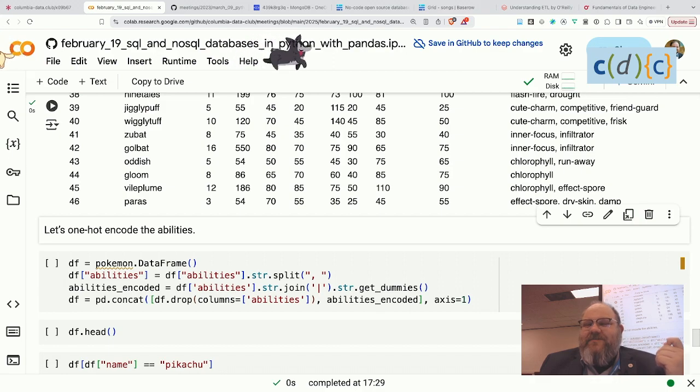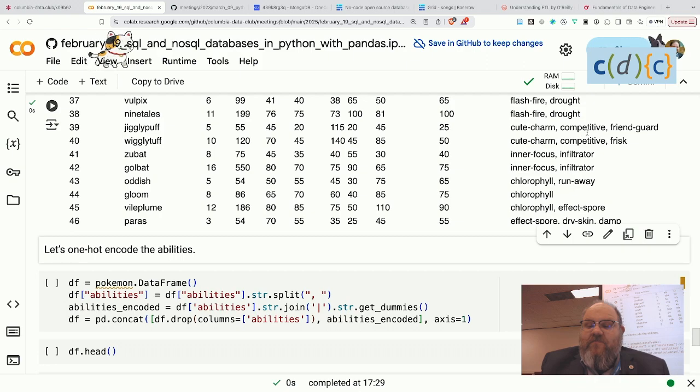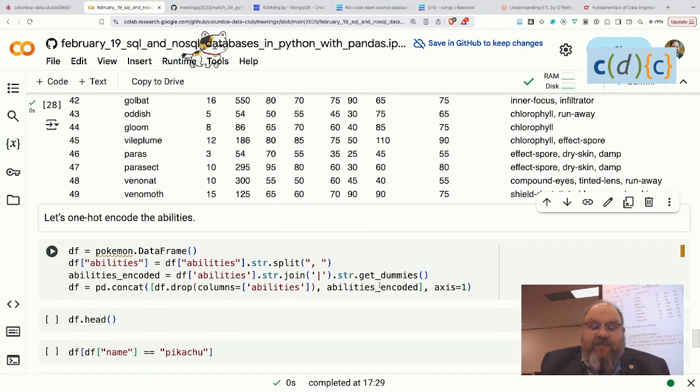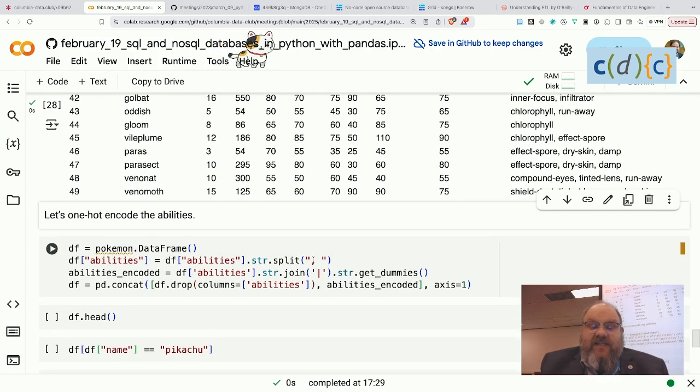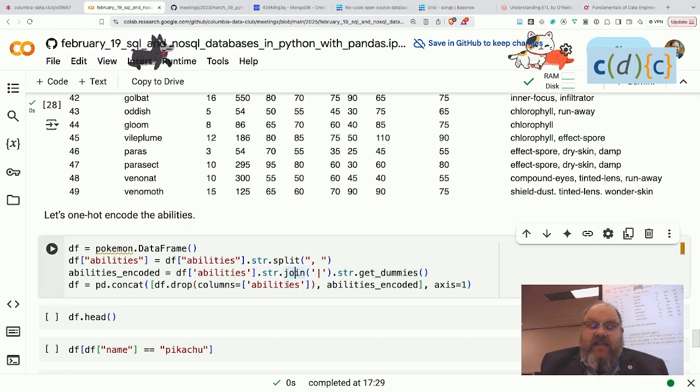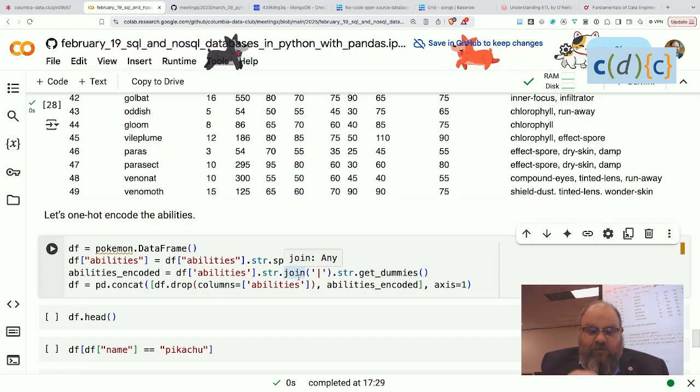But sometimes you may even have to drop them anyway, but it's a helpful way to numericize categorical data, especially if you have these kinds of many-to-many situations. So that's what happens here. This is a little bit silly because I split the abilities column based on comma space, then I just join it back together, and then I use Pandas's built-in getDummies method, and then concatenate it back in with the original data frame.